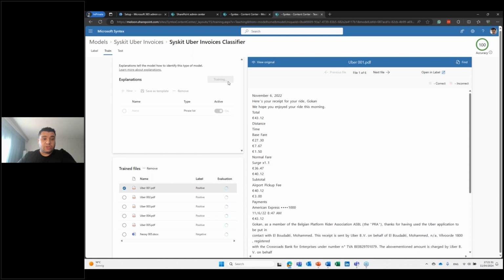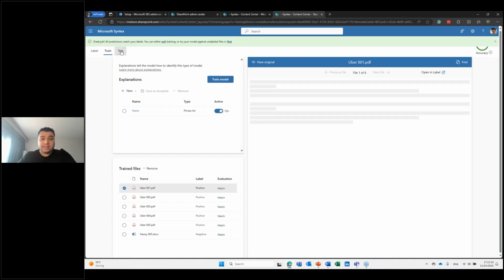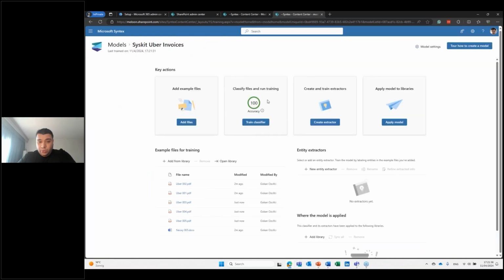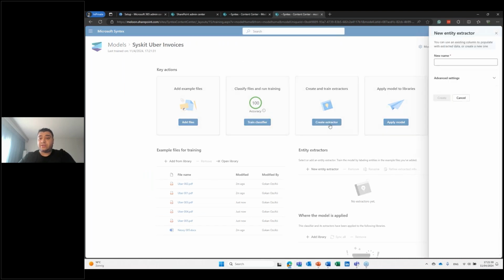Oh, I shouldn't do train model. I just want to do test and then just exit the training. Well, you will now see that this got 100%. That's okay. Now I'm going to create an extractor.